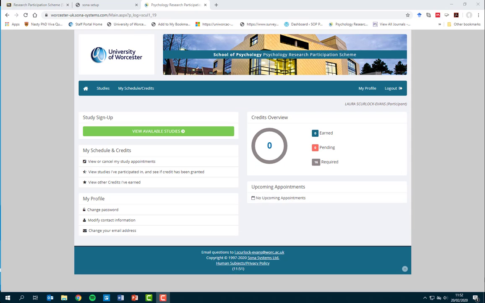Once that information has been sent to your email address, if you use it to log in, what you should do when you first log in is change your password from the one that's been sent to you by default. You can also modify your contact information, change the email address linked to your SONA account and so on using these functions. But the first time you sign in, it would be recommended to change your password.